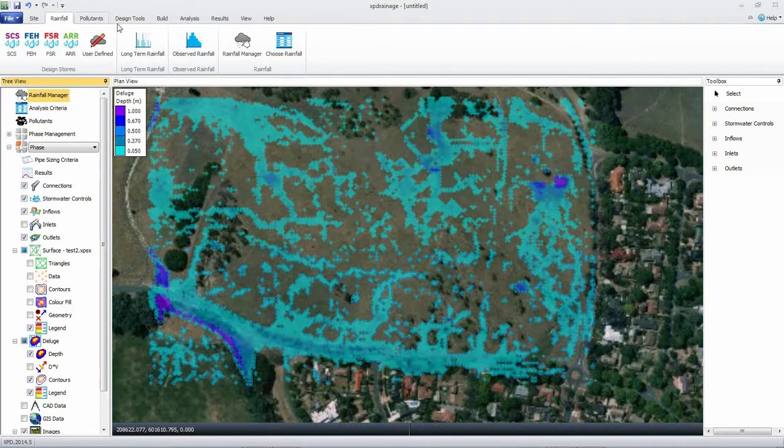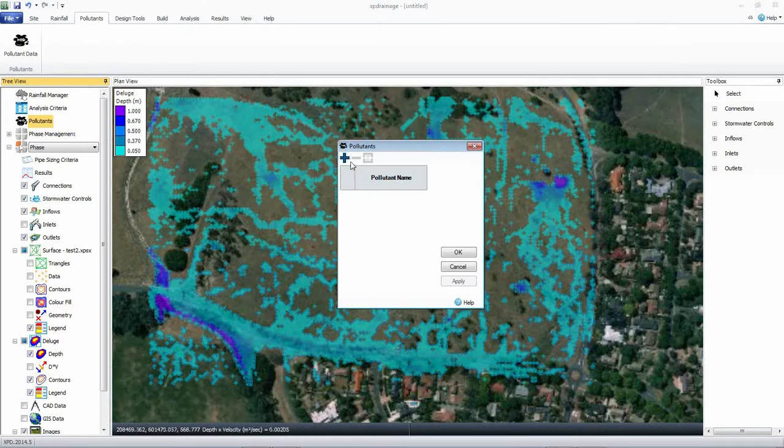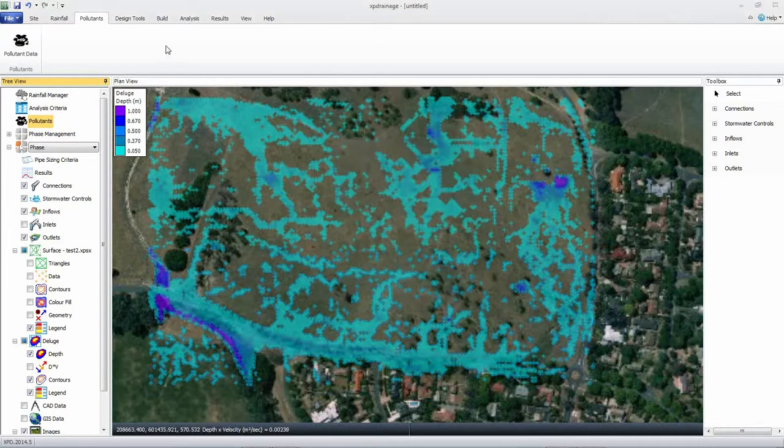So then we move on to pollutants, and in the pollutants layer we open up pollutant data, and we can add whichever pollutants we want to model here. So the software is very flexible in that you can decide what you analyze. So we can input 3 pollutants here, for example. Total suspended solids, phosphorus, nitrogen, for example, but we could add heavy metals and other pollutants if we wanted to.